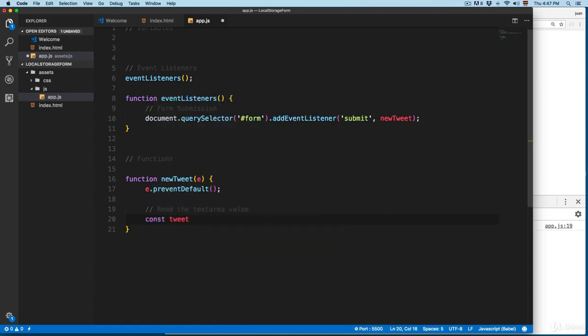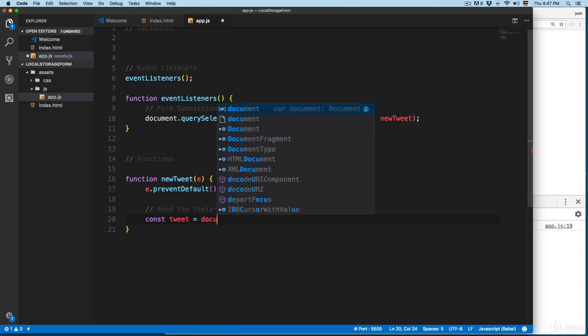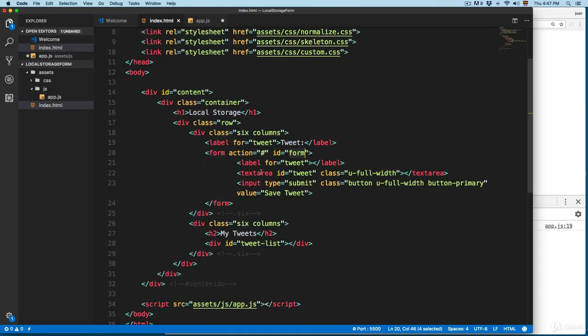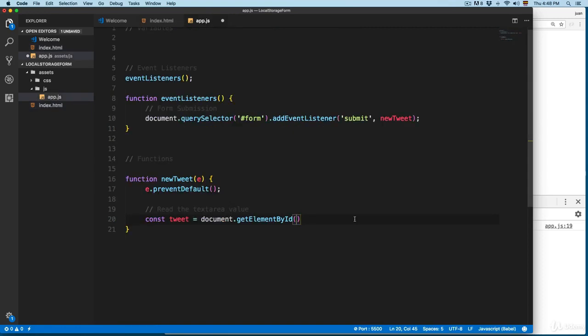It's going to be equal to a tweet. Then we're gonna use document get element by ID. Of course, you can use also query selector. And the ID that we are trying to read is going to be this text area, and we have this tweet. So get element by ID doesn't require the pound sign. So we're gonna add tweet dot value.